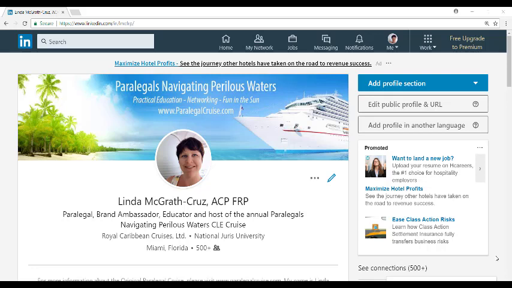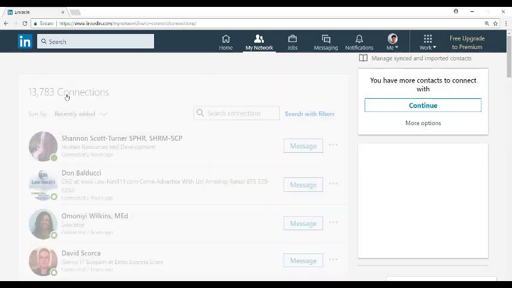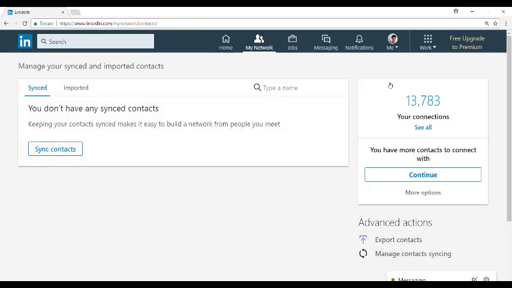So, to request your CSV file, simply log into your account and click on the My Network icon on the top of the home page. Then click on your connections on the left-hand side. You can click on the number or you can click on See All. And then look on the right-hand side where it says Manage Synced and Imported Contacts. You're going to click on that and then scroll down to Advanced Actions and click on Export Contacts.